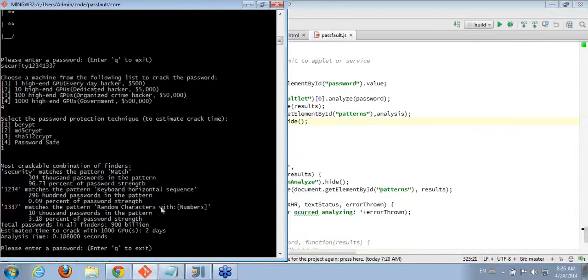So here you'll find that instead it found the numbers pattern because 1337 is smaller than a dictionary with leet substitution. So it found both of those patterns and it chose the random numbers instead because that was a smaller pattern.